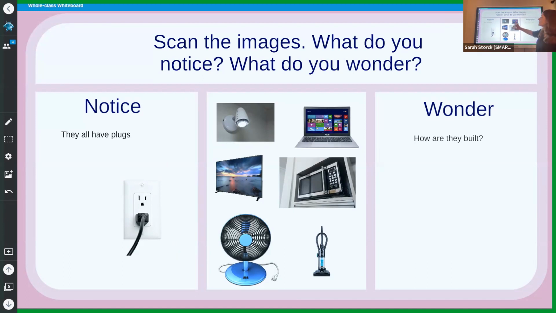All right, so let's see some things we noticed. They all have plugs. There's an image to go with that, and wondering how are they built? All right, so let's keep going on.